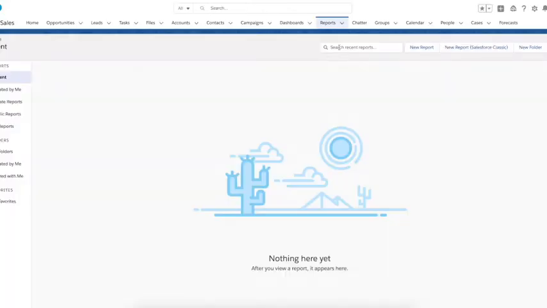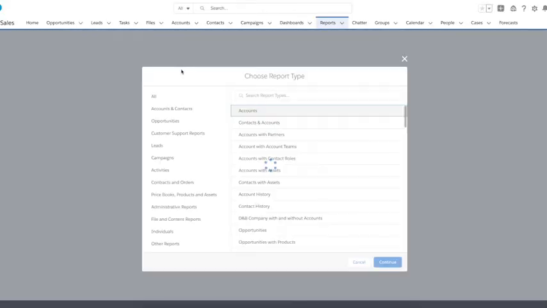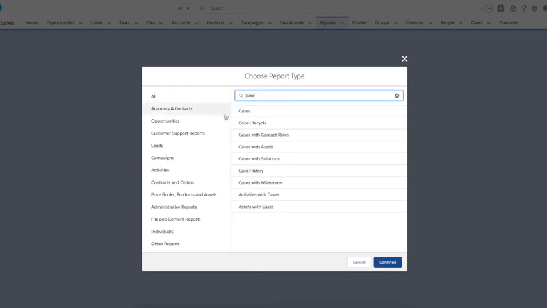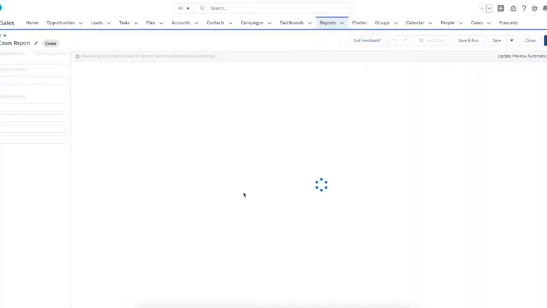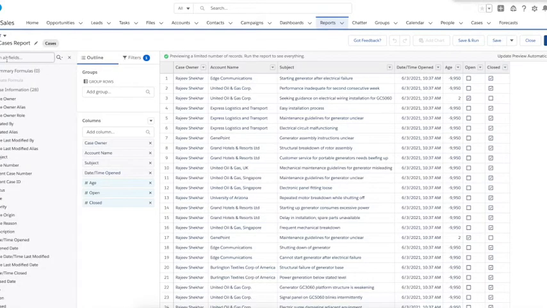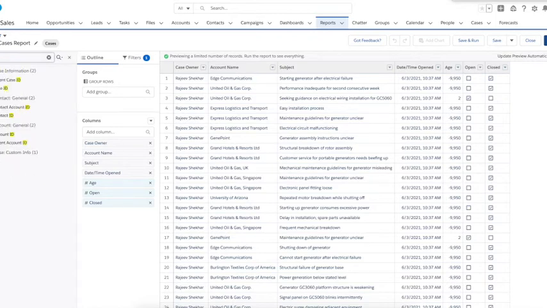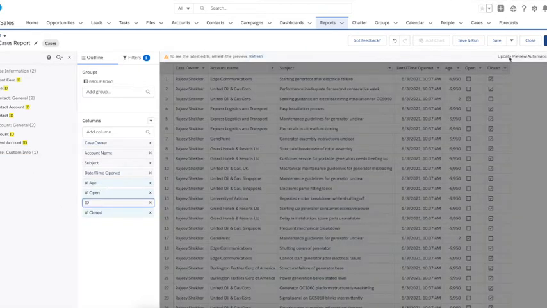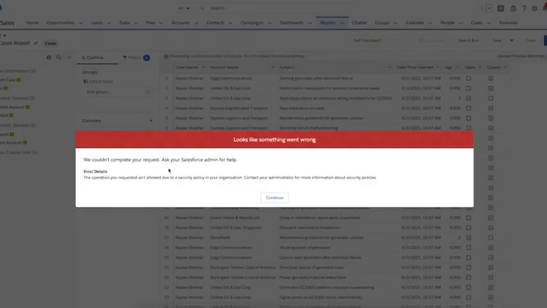So run a report, then click on new report, and then click find case. Now this is a default view. So at this point of time, if I add ID here, okay, it says we couldn't complete your request. Ask your Salesforce admin for help. The operation you requested isn't allowed due to security policy in your organization.